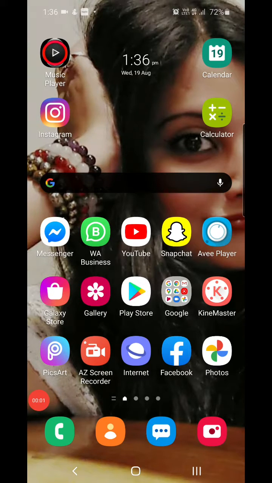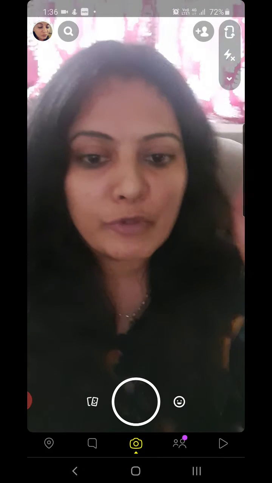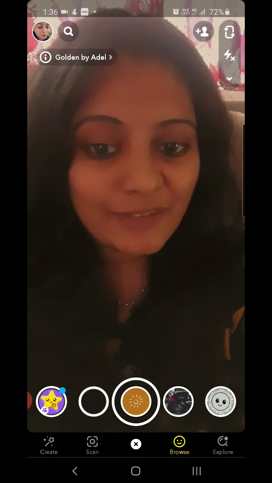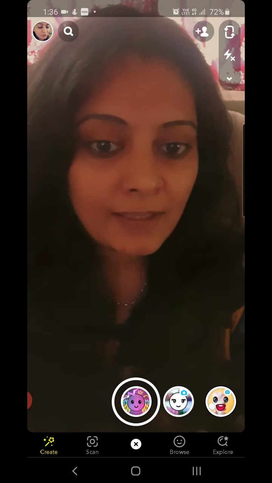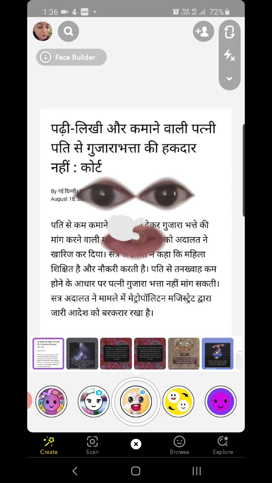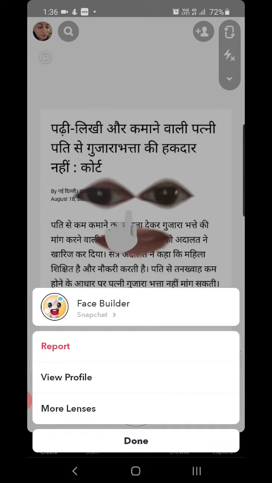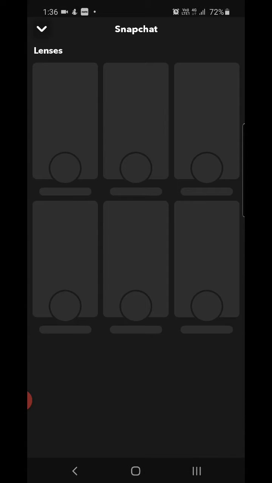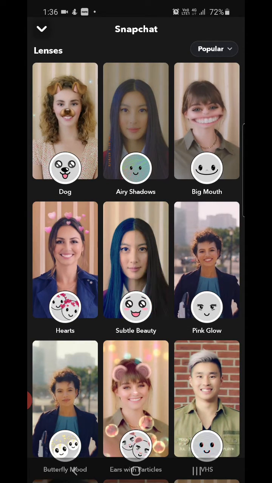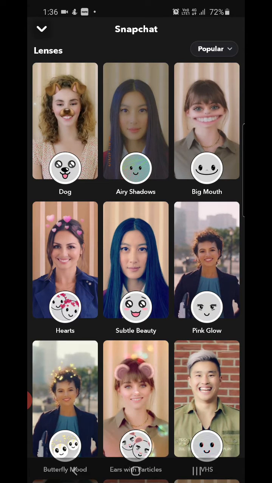I have received a request on Instagram to find a particular filter on Snapchat. So I'm showing you how to find it. So go to these filters, create option, then click on any of these filters and then go to this eye, click on this eye, then view profile. Now you will see filters created by Snapchat, not by creators.